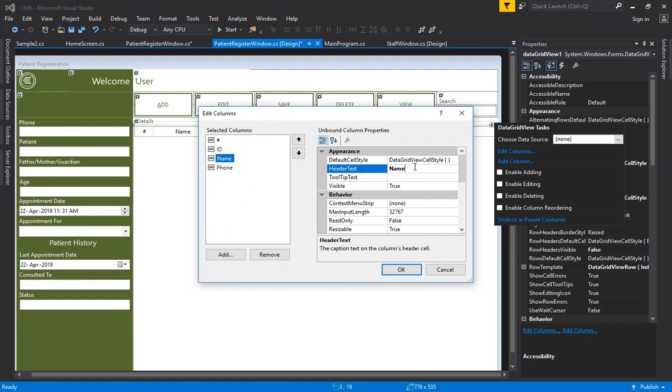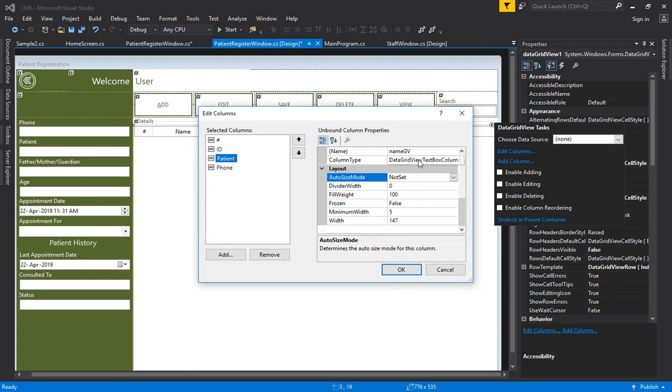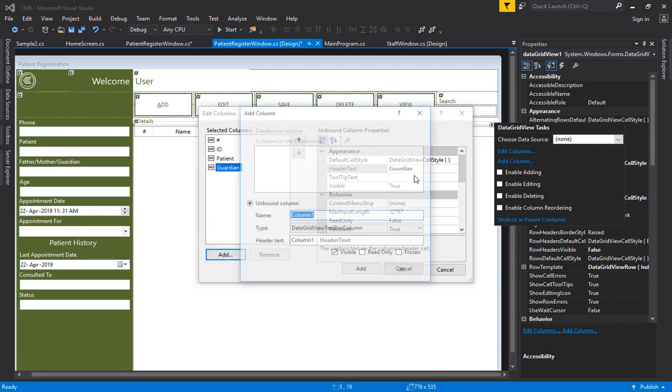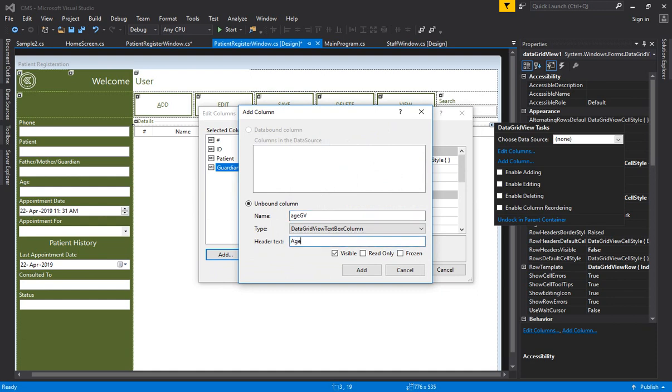Here you can write the name of the patient, and then specify patient GV, and then the guardian GV, and the display name should be guardian, and then patient guardian, then age, appointment date, age GV, appoint date GV, appointment for, and then appointment for doctor GV, and then doctor.